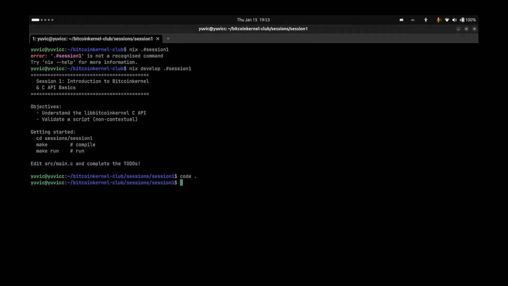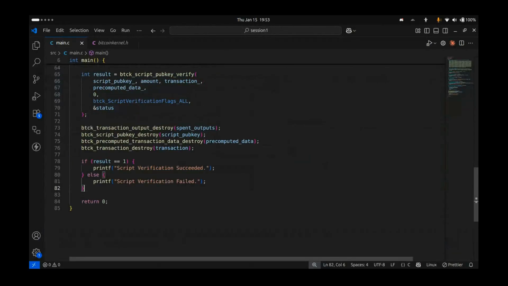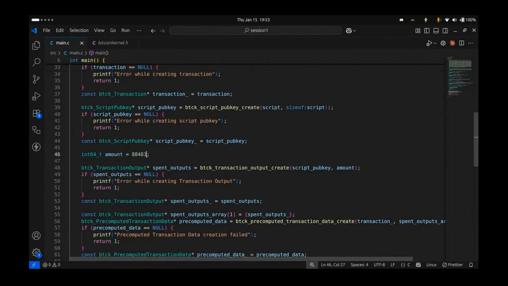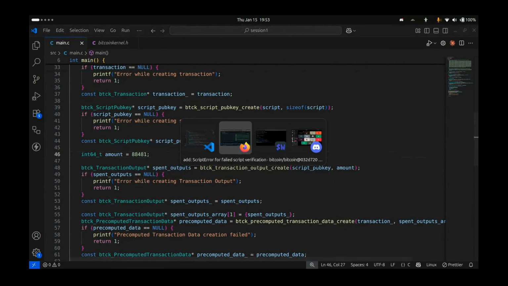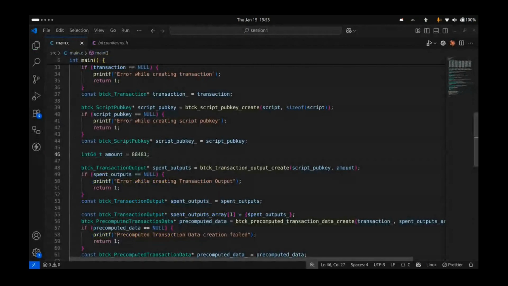So if you just try to run, it does the build, make run. If you see here, the script verification succeeded. Now, if I want to change something like this, then this should definitely fail. Script verification failed. Okay. So this was it about the partial verification.